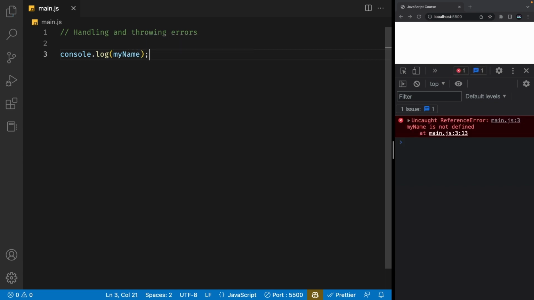I'll say console log my name. If I save my file, you'll see in the console we have an error. This error is basically saying my name is not defined. And that is true because the variable my name is not defined anywhere in our code. However, let's say we want to throw our own custom errors.